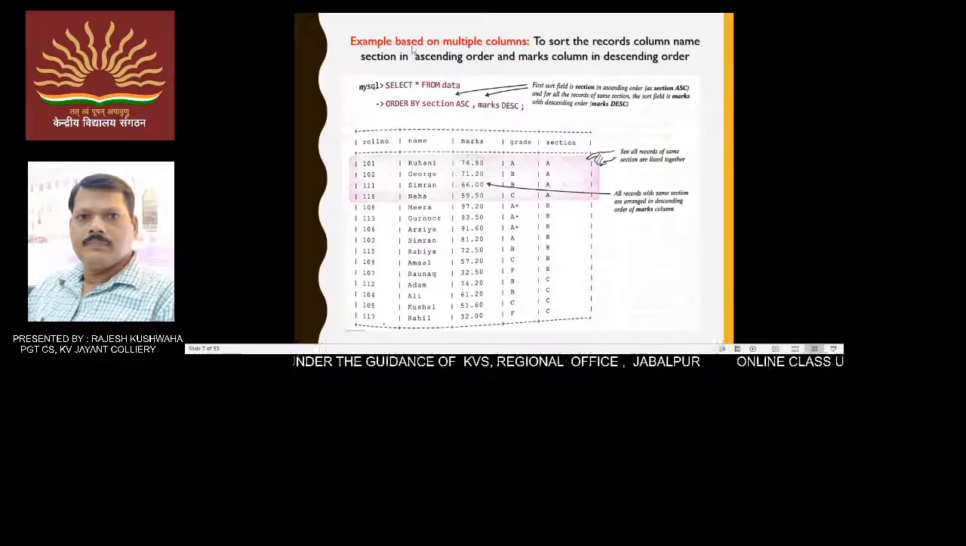The question is based on that table. Suppose we wish to sort the records by the column section in ascending order. Here the different column names are roll number, name, marks, grade, section. The first column, section, has to be displayed in ascending order, because we have written ORDER BY section ASC. Then comma, marks, another column which has to be arranged in descending order. So here we are using two column names, and both columns in different orders. One is ascending and the other is descending.